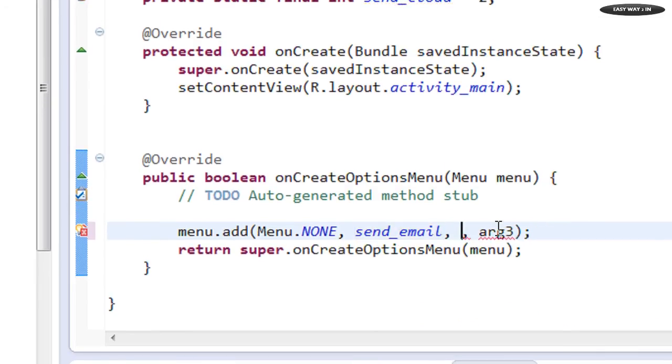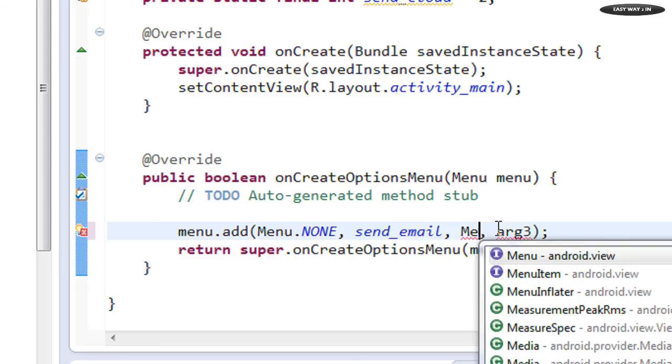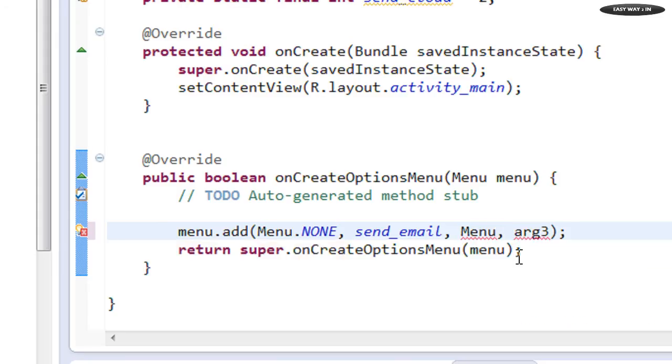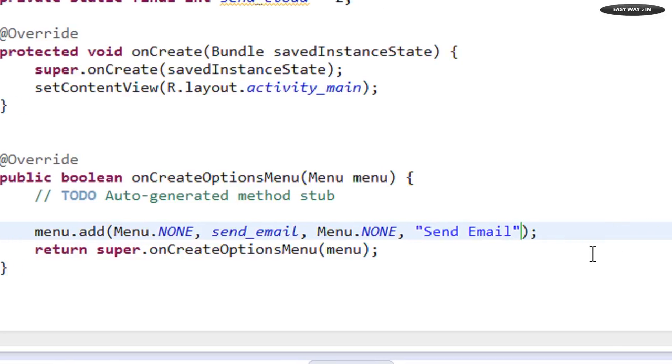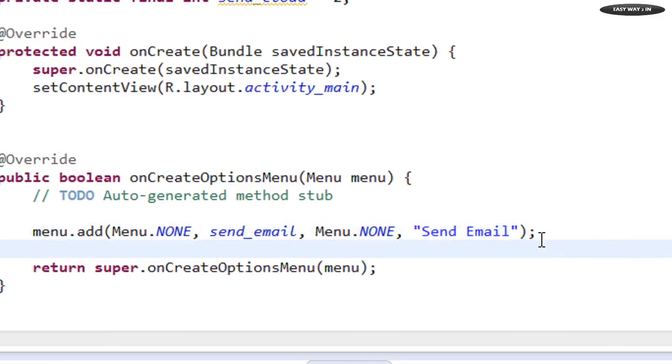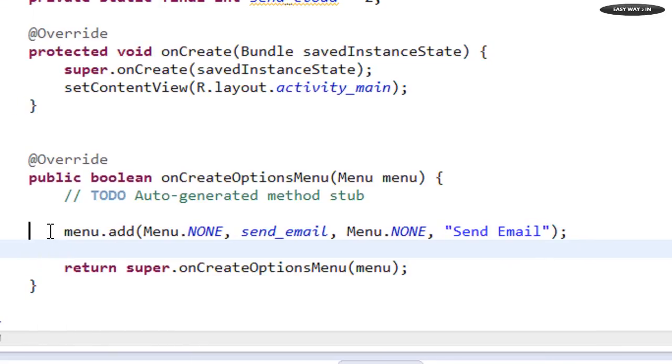The third one is the order in which the item appears on the menu. If you are not specifying any order, you just pass NONE for it. The final one is the title for this item. I make the title Send Email. So I have added the first item into the menu.